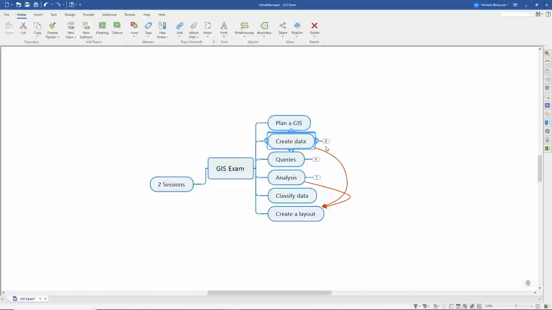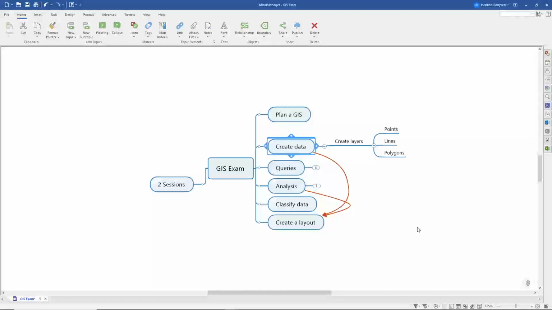The second question will be about creating data in QGIS. You can use ArcGIS Pro or ArcMap, but the questions will be about QGIS or in QGIS language. So you must be able to create points, lines and polygons.